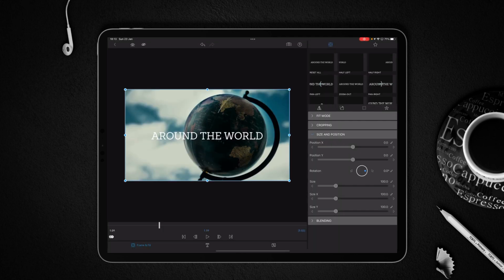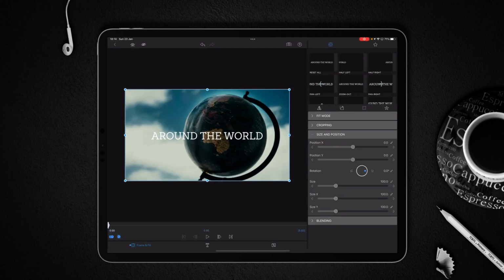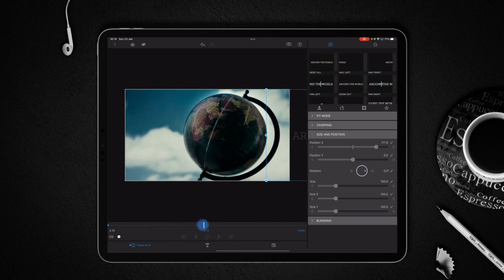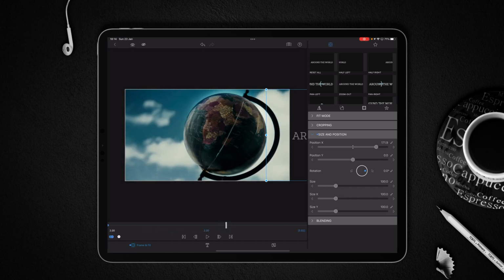Then going to go to the beginning of the video, add a keyframe and use the position X to tuck everything over to the right hand side. And then from there, we want to go as far along as we need to. I'm probably going to go to around about 3 seconds. And then I'm going to move the X position all the way along to the other side.